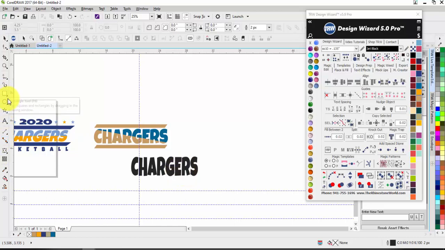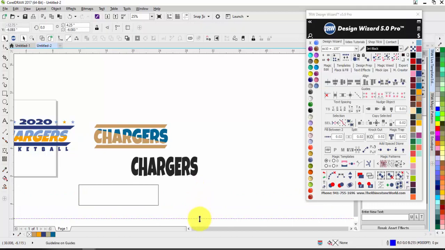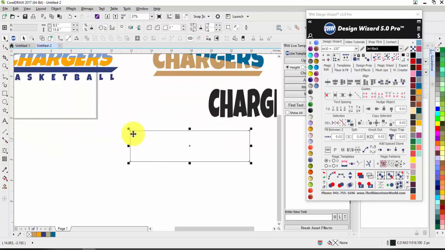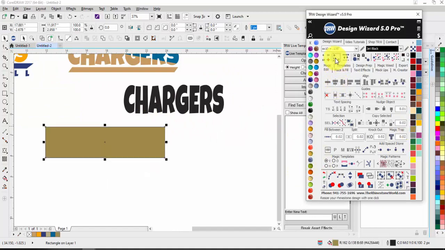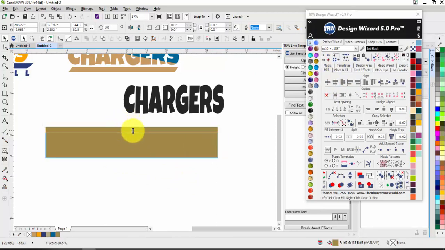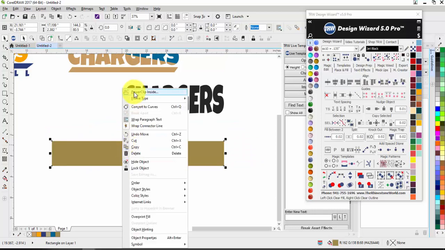So in this case, what I could do is grab a rectangle tool and draw out a rectangle just like that. Let me go ahead and get rid of these guidelines that I made. And I could make this rectangle any color I wanted, so I'll make it this gold here. Make it a little bit wider. So this object here is just a simple vector. So I'm going to right click, and up top you'll see power clip inside.